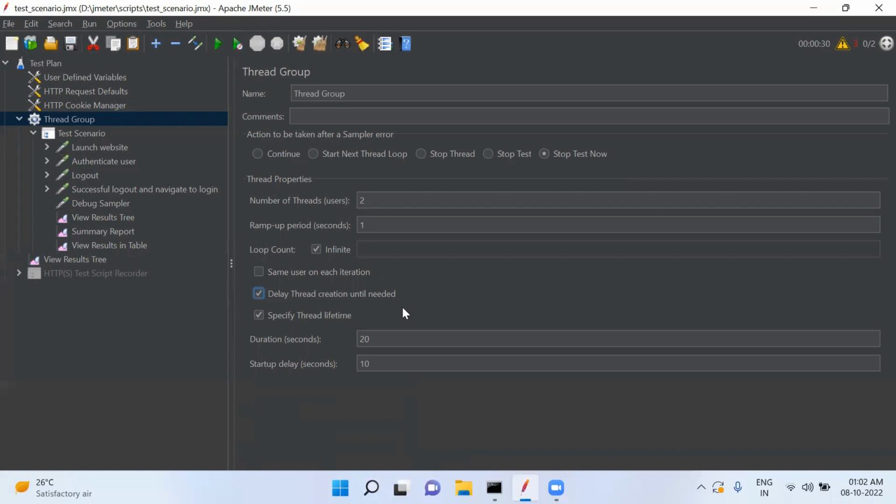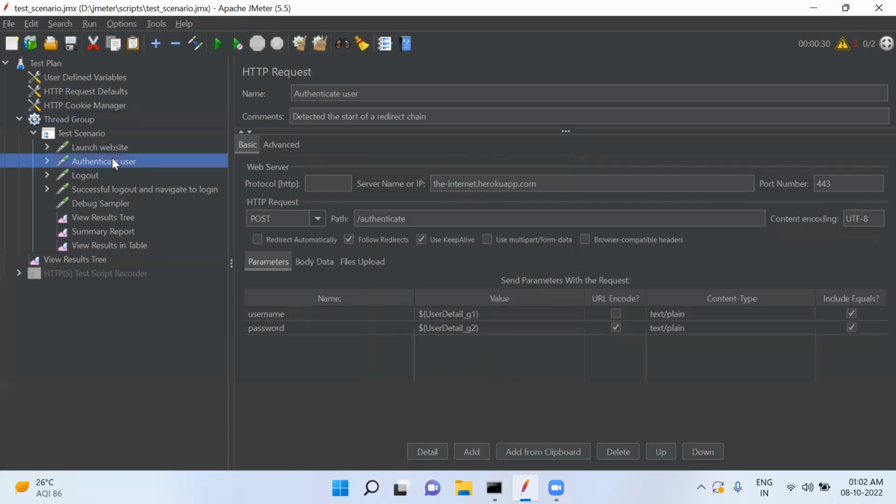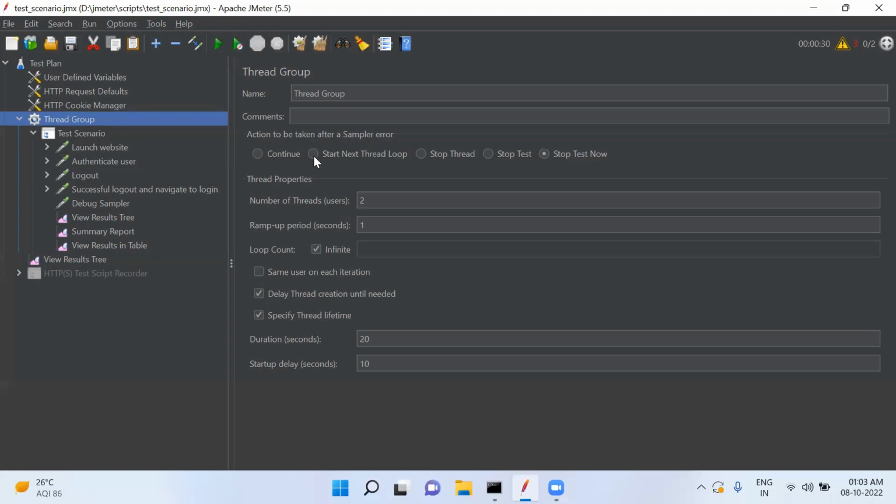Next we have action to be taken after a sampler error. This script basically is a sampler. So if at any step the execution fails, here are a few actions that will be automatically performed on failure. First is continue. When an error occurs, then instead of stopping the execution, it will continue running the same thread, and this is the default action.